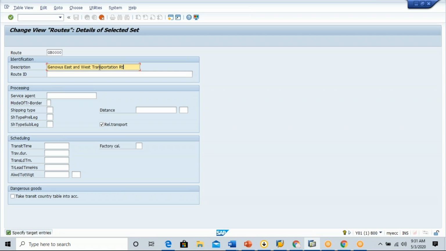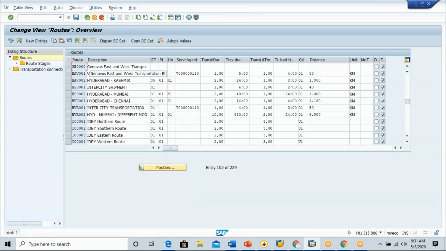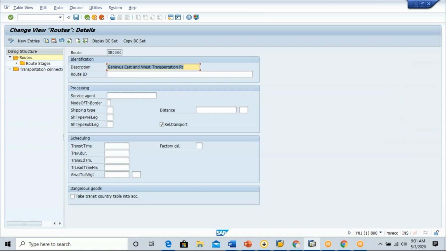Okay. So like this, you can specify the route, and there are some values. If you really need, you can maintain them, but in general these values will be specified by the business. What could be the shipping type, or what could be the transit time? What is the travel duration? What is the travel lead time? And what is the factory calendar?